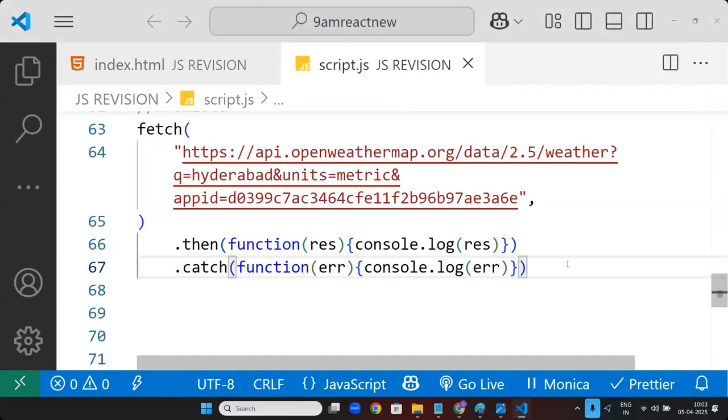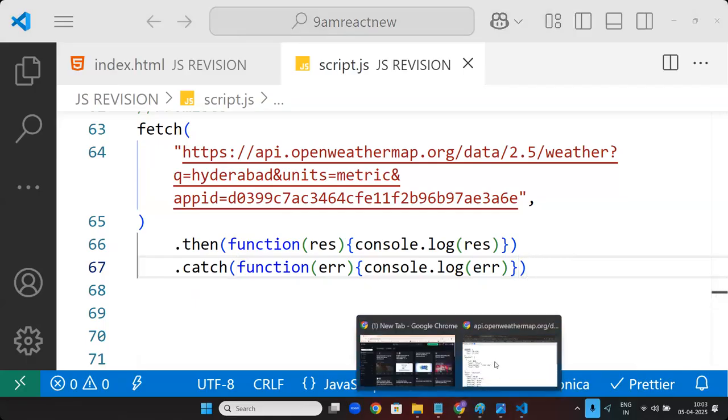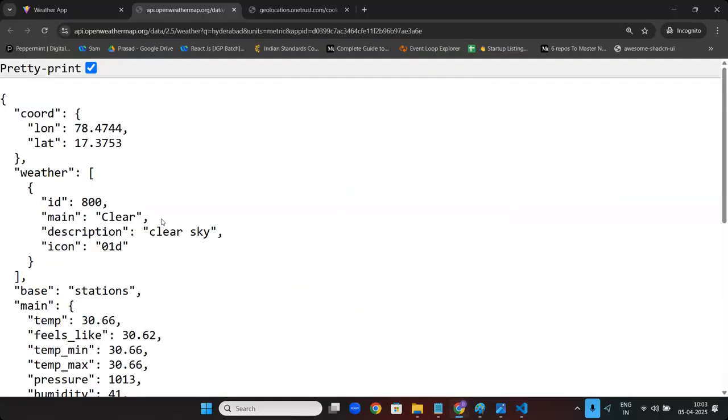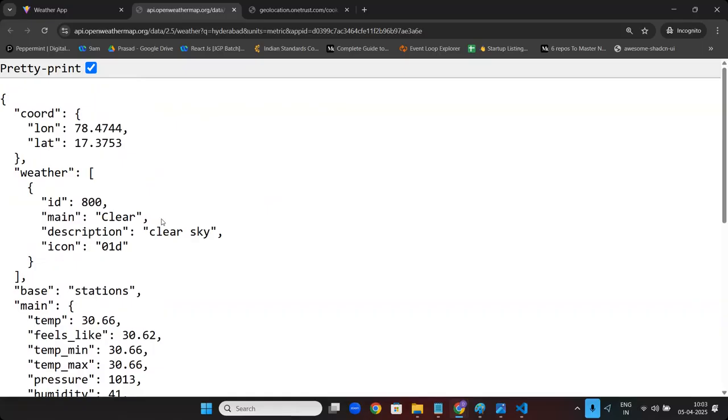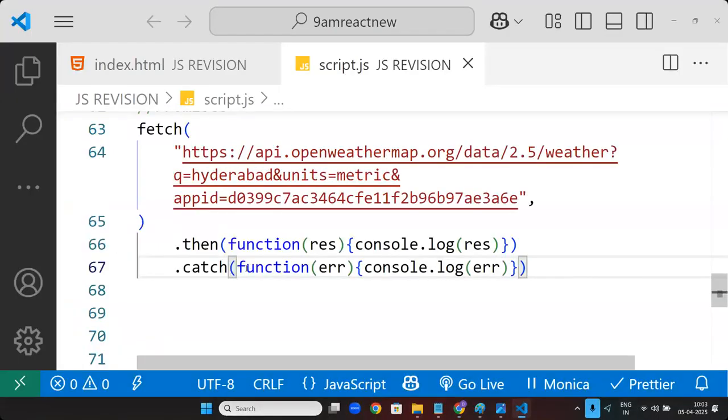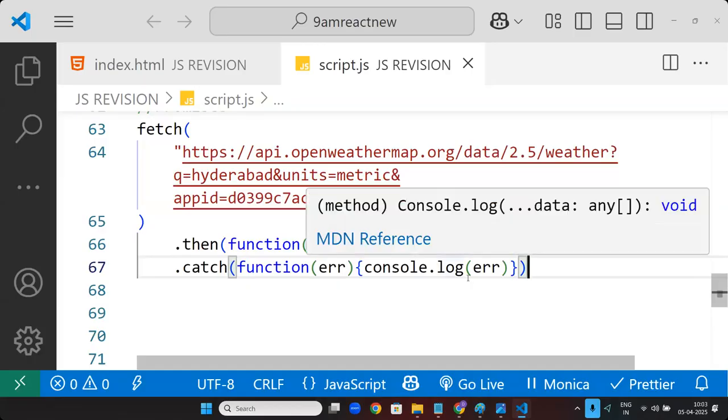One more time. According to our logic, if promise is successful, I should get all this data. Right or not? If promise is successful, you should get all this data, right? Because this is the data there. If promise is failed, it should print error.